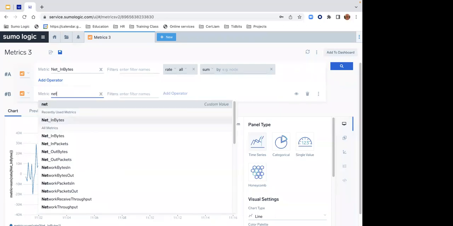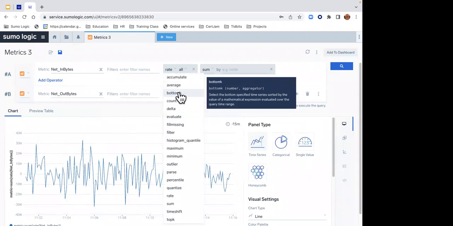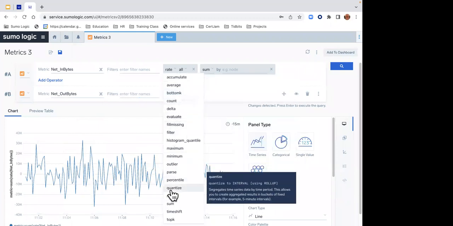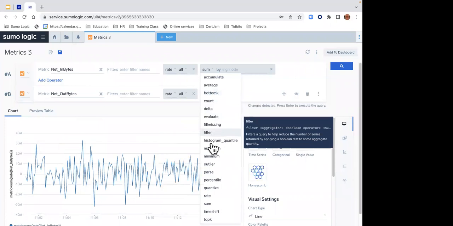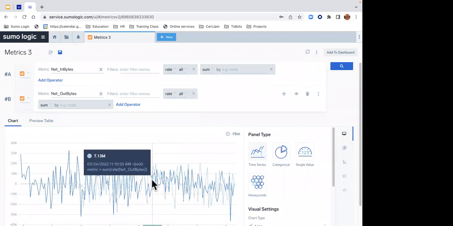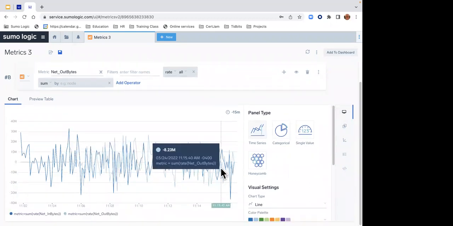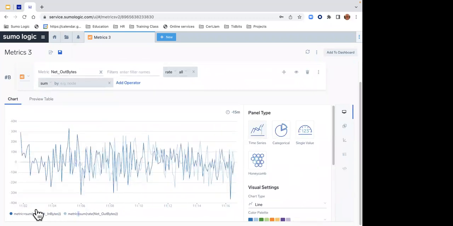So again, I'll start typing in net, and I'm looking for net out bytes. And again, I'm going to grab the same operator. So I'm going to grab rate, I'm going to grab sum. And so now when I run this, I am seeing two diagrams, right? My net in bytes, my net out bytes. And I can, if I want to, turn some on or turn some off.